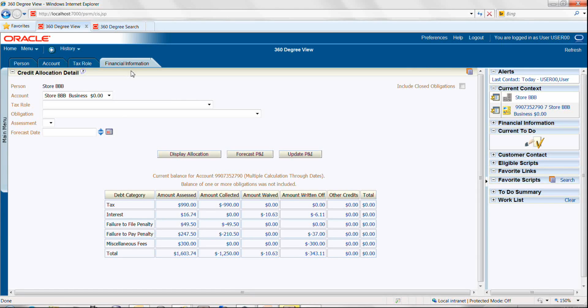You will see now that the total amount, if you remember, was 300 and so. We waived $10, and now what we've done is written off the remaining amount. We've written off $6 for the extra interest, extra failure to pay, and miscellaneous fee is written off as well. So that is the total being written off, and the balance has gone down to 0.